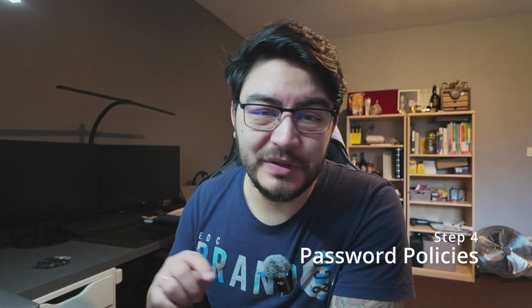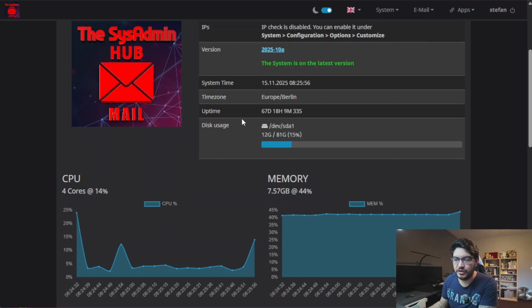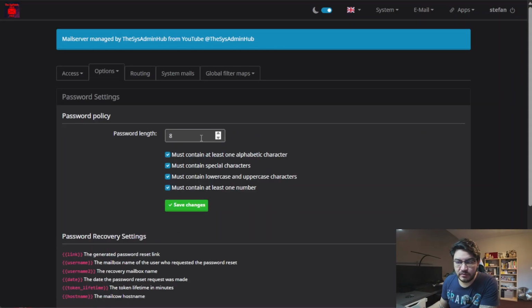And for step 4, we're going to stay in the Mailcow user interface because now we're going to check some password policies. For that, go to System, Configuration, and then go to Options. And here you have password settings. And in here you can do the following settings, like password length. If you say 8 characters is not enough for my family and friends or whoever you're hosting your email server for, then you can up that to 12, 15, 16, just however you feel is best.